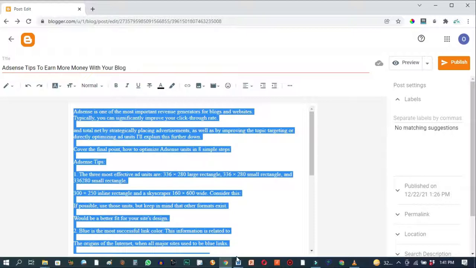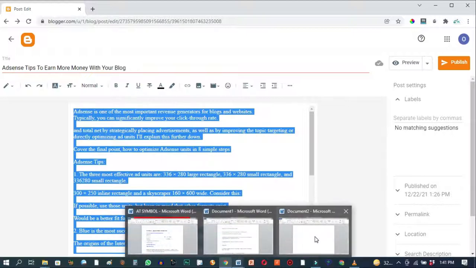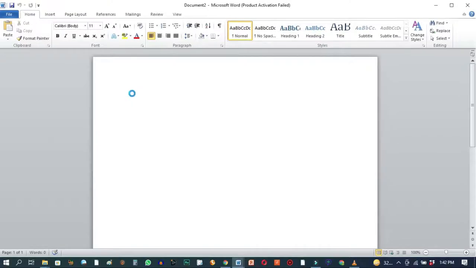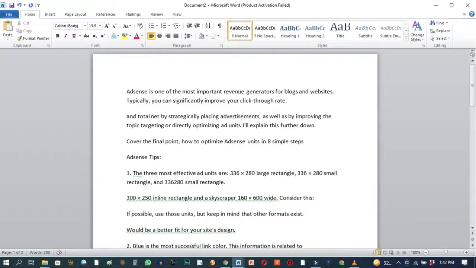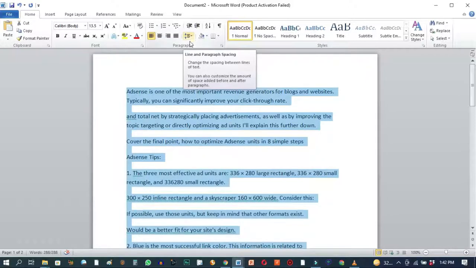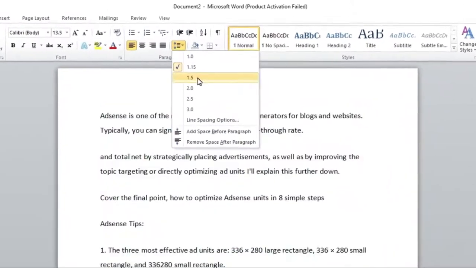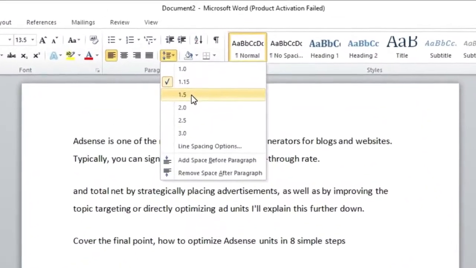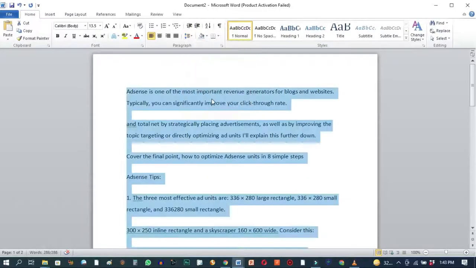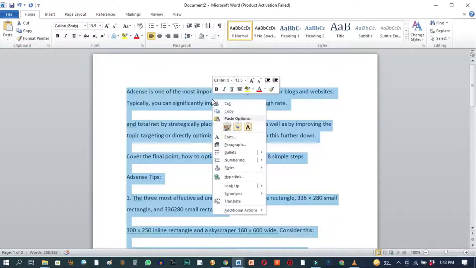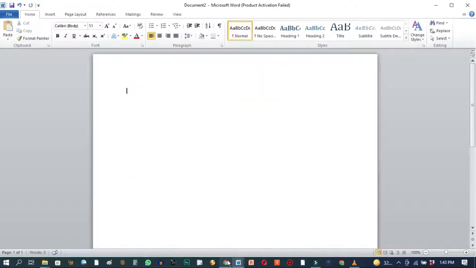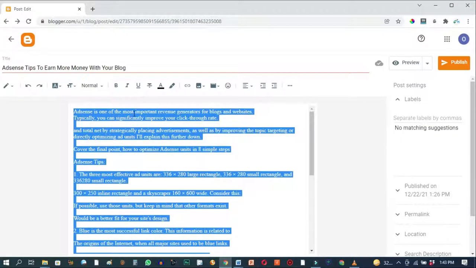copy. I'm going to head over to my Microsoft Word document. I'm going to Ctrl V to paste what I've just copied. I'll press Ctrl plus A again to highlight everything. I can now use the line spacing setting here on Microsoft Word. I found that 1.5 line spacing is the best for blog posts. So now that we've formatted our post to 1.5 line spacing, we're going to copy and go back to Blogger and just do a Ctrl V to paste.